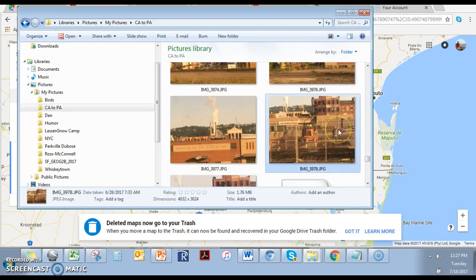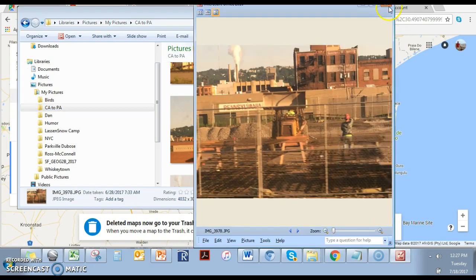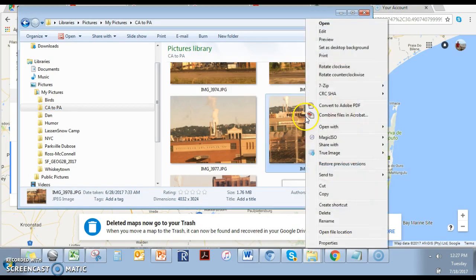So I just got back from this family trip. Here we go, there's a good one. This is Pittsburgh, Pennsylvania. I'm going to go ahead and open this up. You can see what the picture looks like. Now, take a look at this.